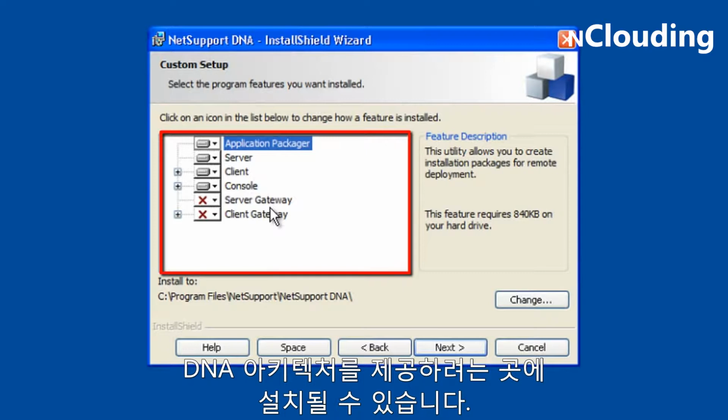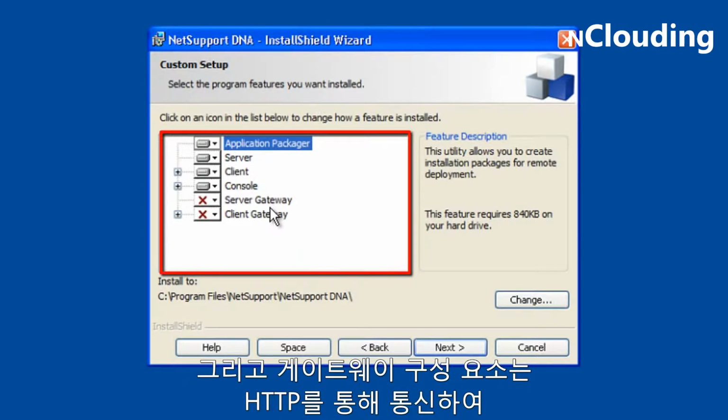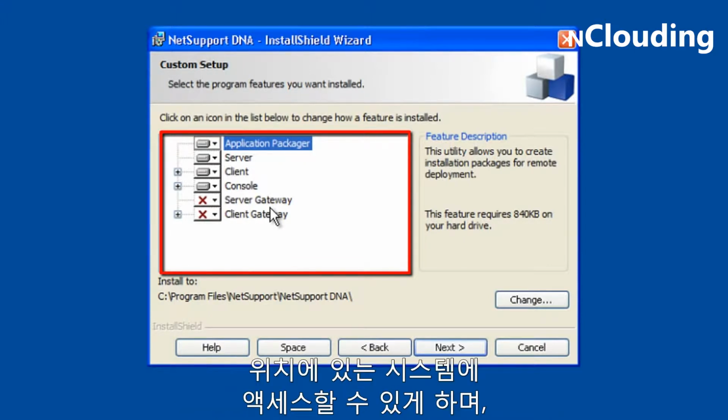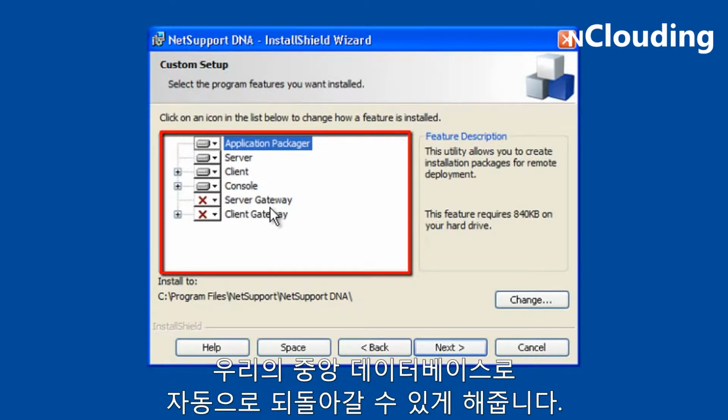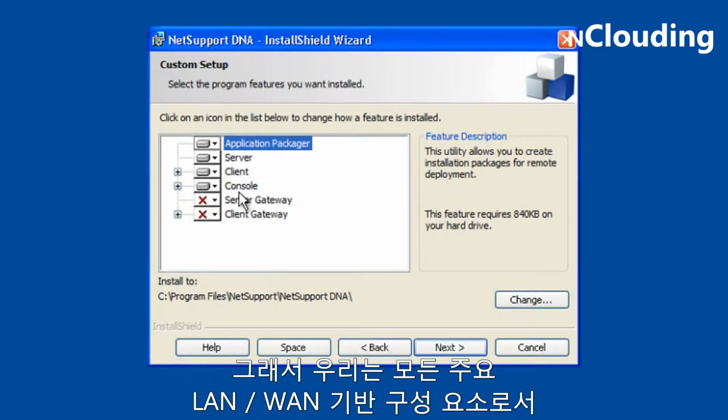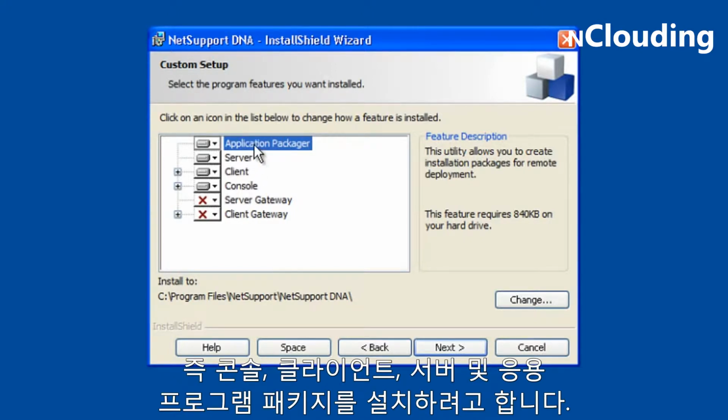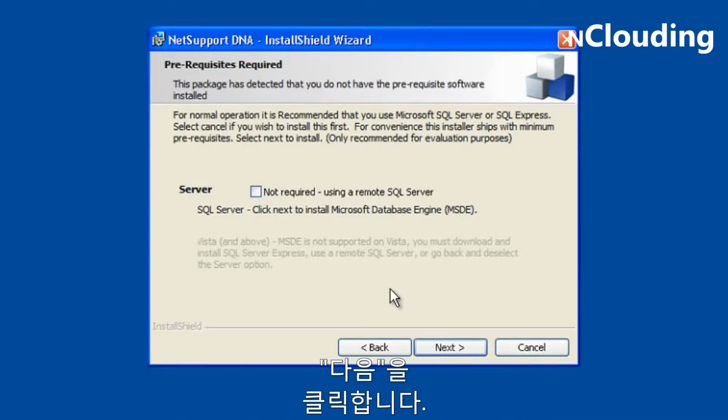Finally, we have two gateway components which can also be installed where we want to provide the DNA architecture across multiple sites. And the gateway components communicate over HTTP, allowing us to have our machines in different remote networks and locations, and their activity information and inventory information automatically and seamlessly pulled back to our central database. So for the purpose of this, we're going to install all of the main LAN/WAN based components: the console, client, server, and application packager. Let's click next.